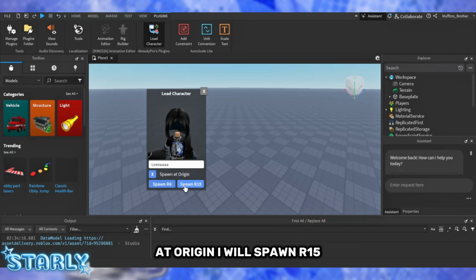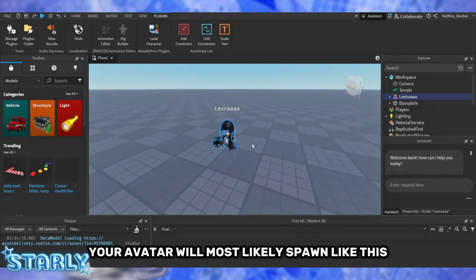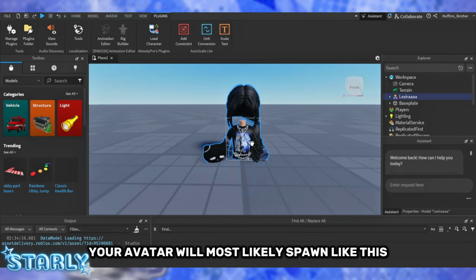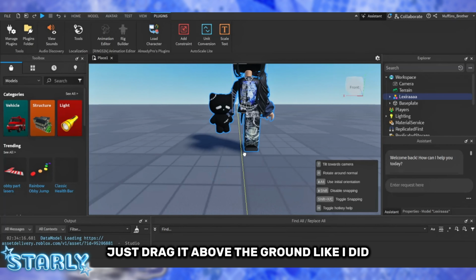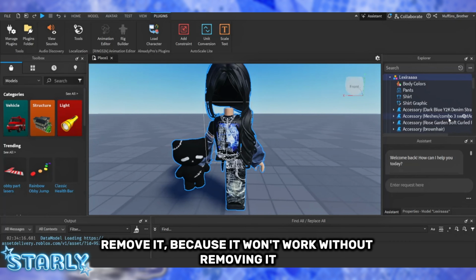I will spawn R15 since we're not doing any blender rigs. Your avatar will most likely spawn like this. Just drag it above the ground like I did. If your character has any 3D clothing, remove it because it won't work without removing it.